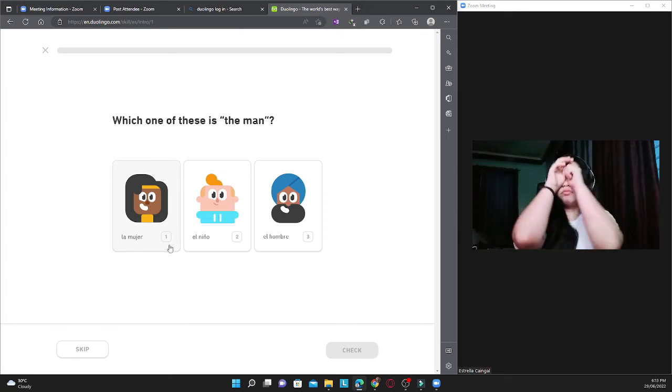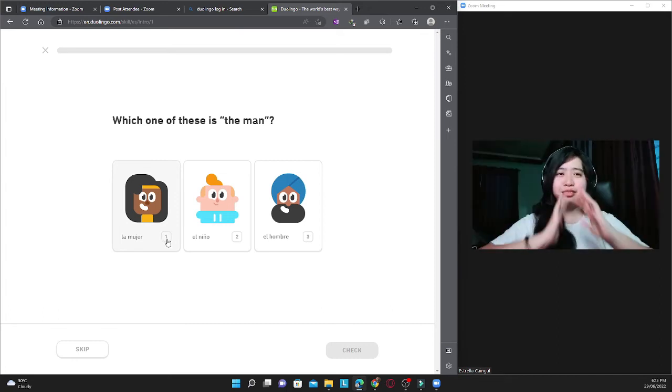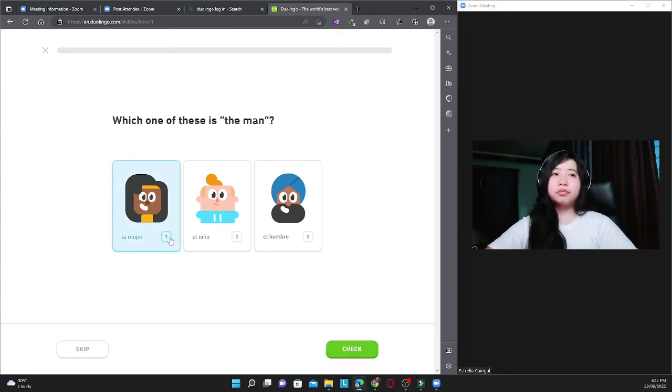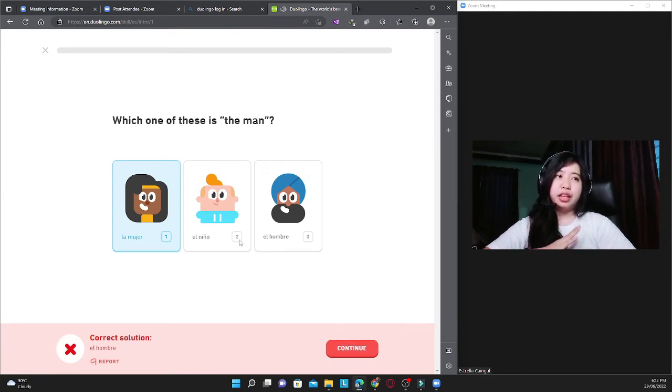This is how you hover over words for help. If you are not sure about a word, hover over it with your cursor. Duolingo will either provide a translation or give you a few options.